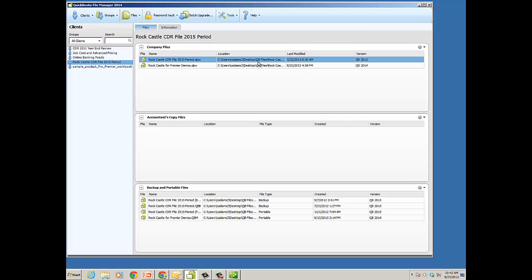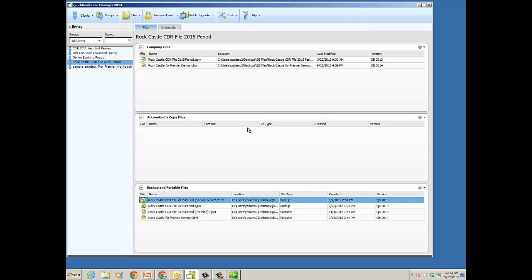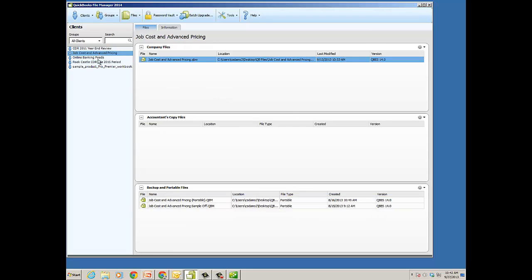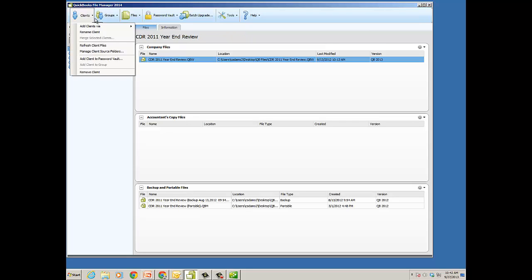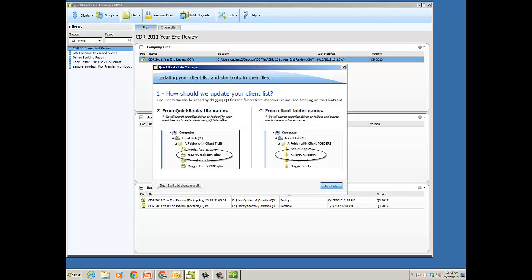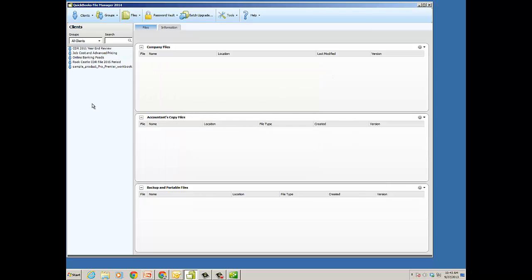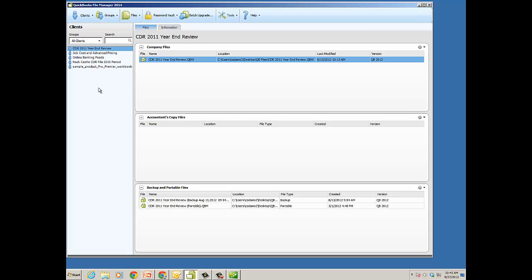It tells me when it was last modified, the actual location of the file, and it supports both company files as well as accountant's copy file types, backups and portables. So you'll see your client list over here on the left, and I've got 4 here. You'll have 50 or 60 or 20 or whatever, and it's pretty easy to set up. When you go to Clients you can add clients. I like the drag and drop feature, or there's also a wizard that opens up that allows you to add the clients from file names or actually folder names. You just browse to the location and it adds it, but you can also just drag and drop into the left hand panel and it'll update as well.